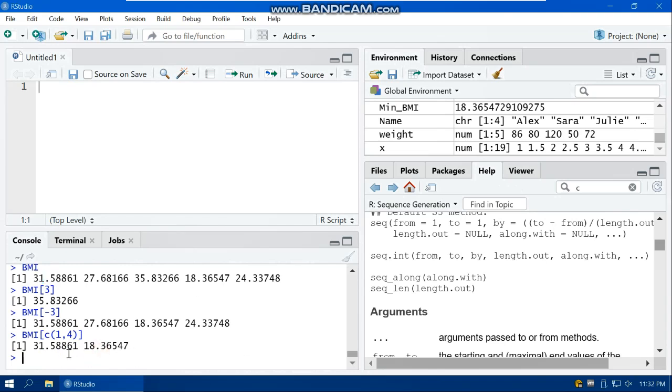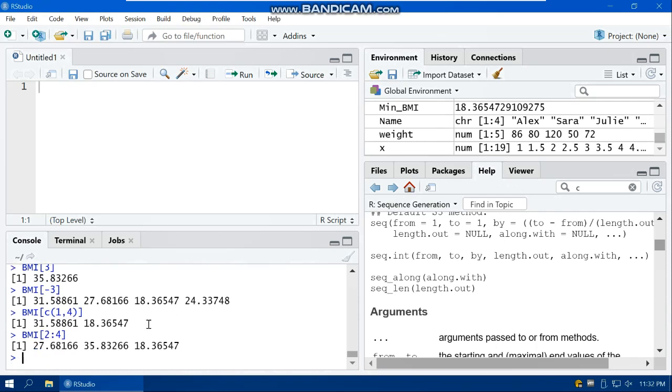And how about if I want to have the BMI of person number 2 to 4? So 2 to 4, and then I want to select the BMI of these people, right, which is this one, and this one, 27, 35, and 18. That's for subsetting, which is super important in our programming language.